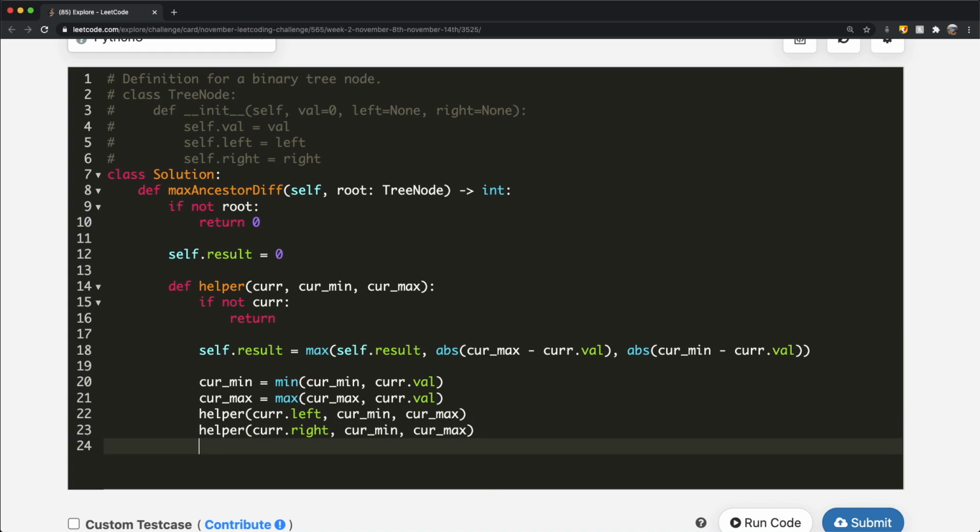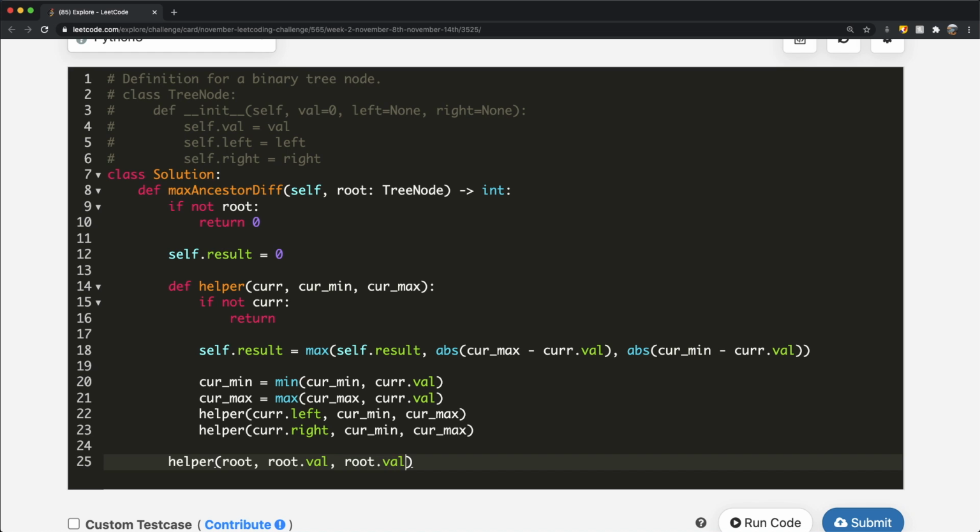And finally, all we need to do is we want to call the function for the first time. So the first time when we're calling it, we're going to call our helper function, and we're going to give it the root as the current node, and the minimum and maximum are going to be the value of the root. Right, so if you look at our previous example, we started off at 8 as the minimum and the maximum. So root.val for the minimum and root.val for the maximum.